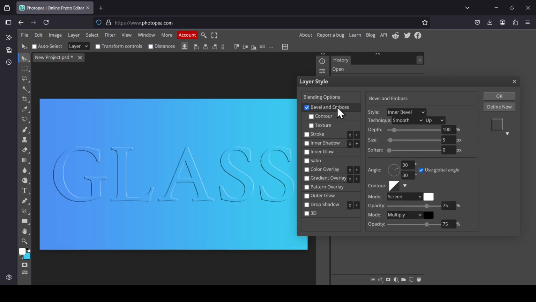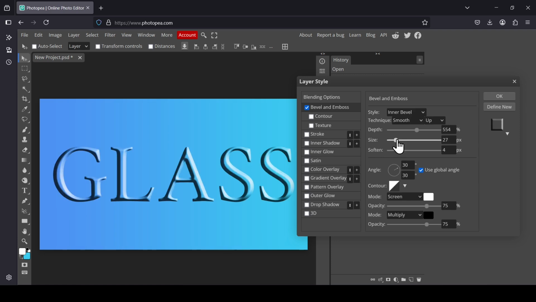Select bevel and emboss. So for the style, it's inner bevel, technique smooth. And now I'm going to increase the depth. Soften, I will go with 4. For the size, I'm going to increase it.